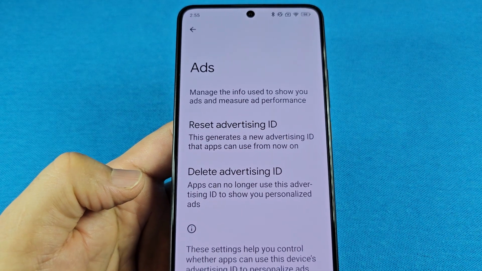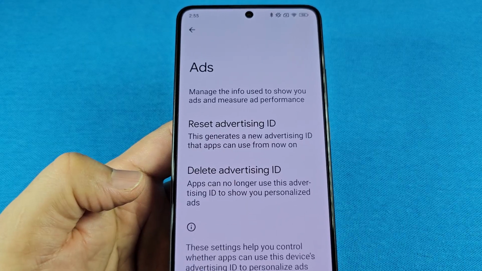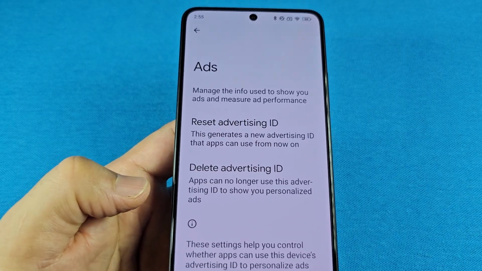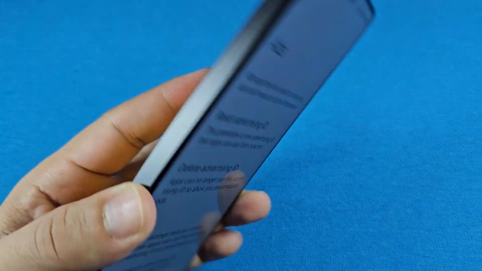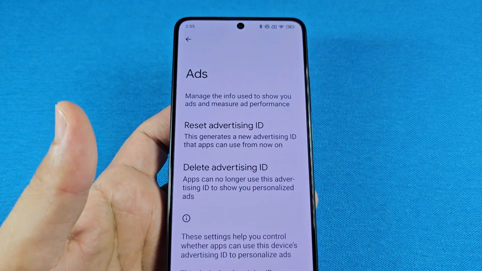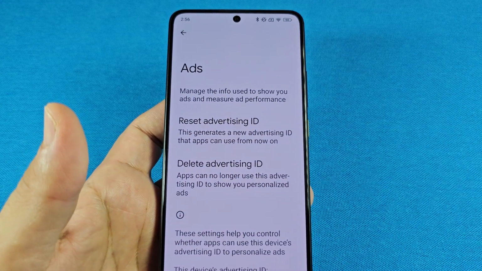How to delete advertising ID or reset advertising ID, or simply just help reduce the amount of ads that appear on your Poco X7 Pro phone. So if you want to reduce how much ads show up or delete them for the most part, here's where you can go to do this.